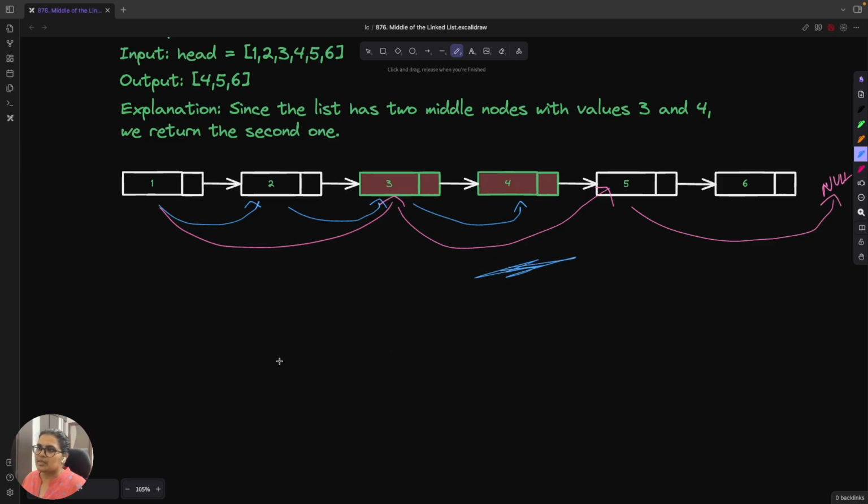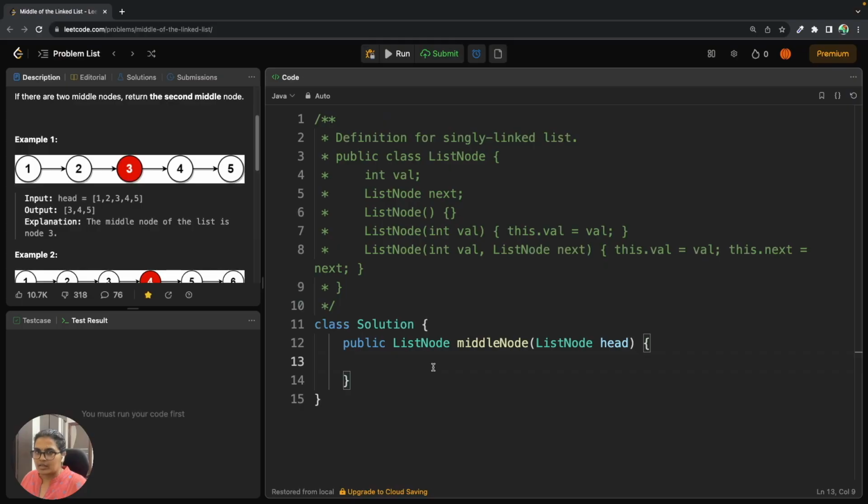So the idea is pretty simple. We are taking two pointers. One is going at twice the speed and one is going at the regular speed. So when the twice the speed pointer reaches the end of the list, the regular pointer will be at the middle. Okay.